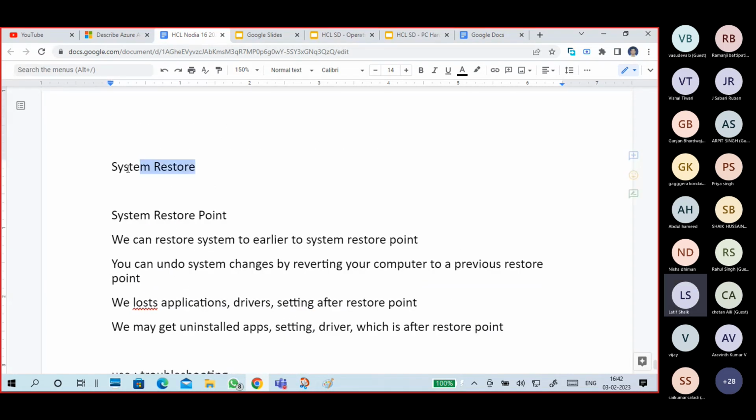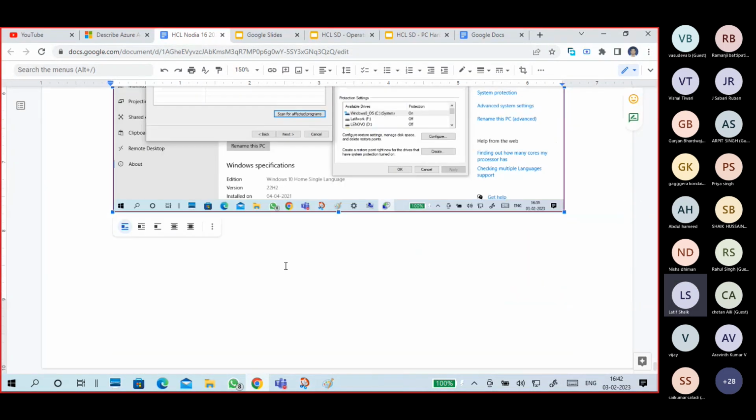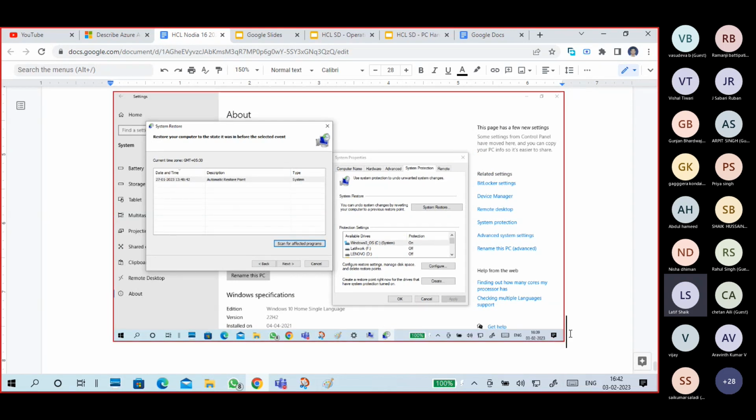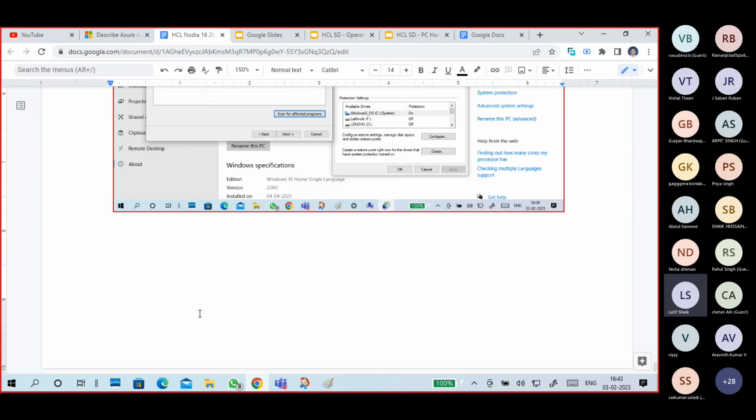Guys, do you understand what system restoration is? Yes, sir. System restoration is simple. There is a system restoration point, either one you created or one that was automatically created. When you face certain issues, the system restoration point may help you, but the applications installed, updates, driver updates or installations, or settings made after the restoration point will be removed, and your system is restored to the earlier state of the restoration point.